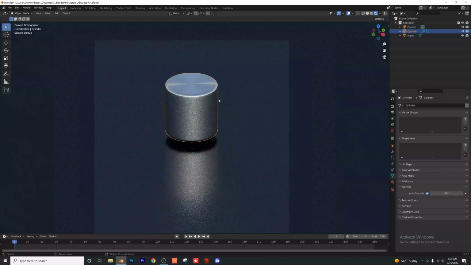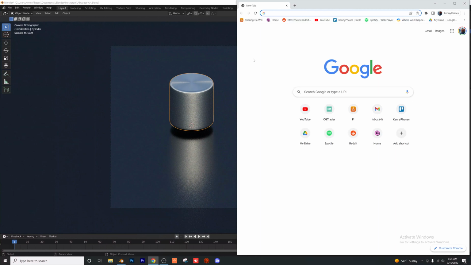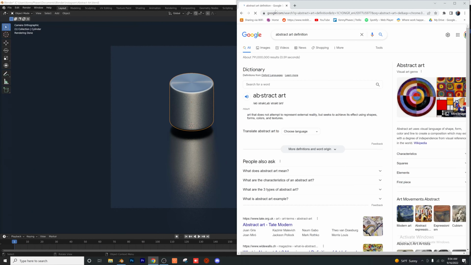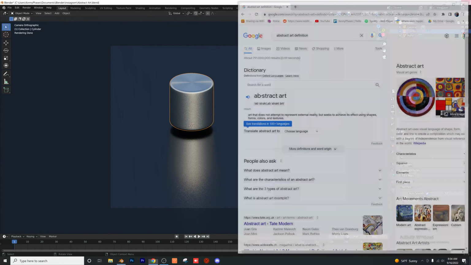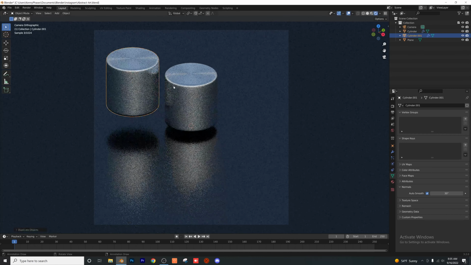You know, in terms of abstract art, I probably have to look up the actual definition. So let's just look up abstract art definition. Let's just see what Google says. Art that does not attempt to represent external reality, but seeks to achieve its effects using shapes, forms, colors, and textures. Interesting. Okay. So it's kind of like not real life, basically. So I mean, a cylinder, you could find that in real life, but if we kind of make it abstract enough, we can start to get some really interesting results.